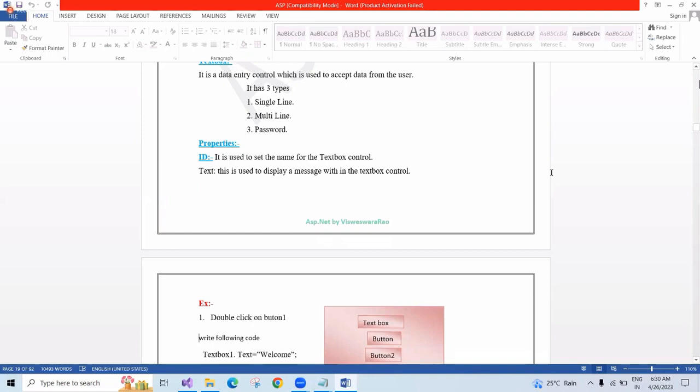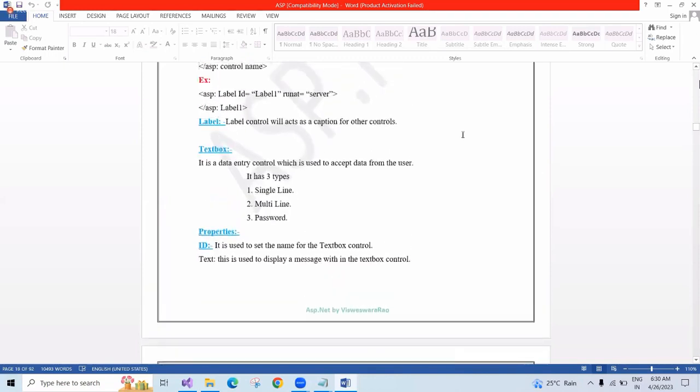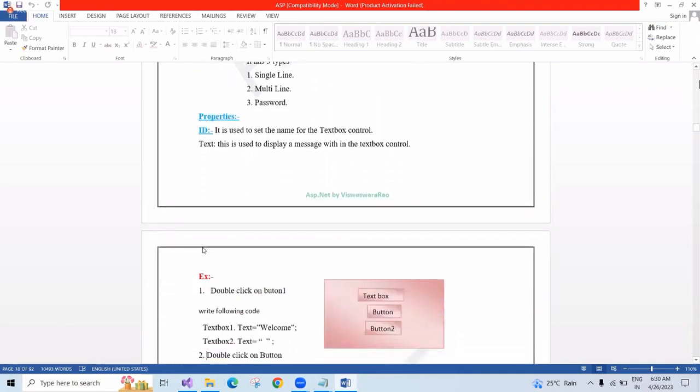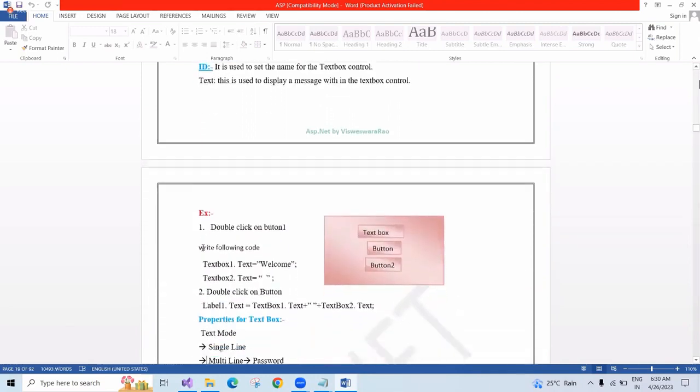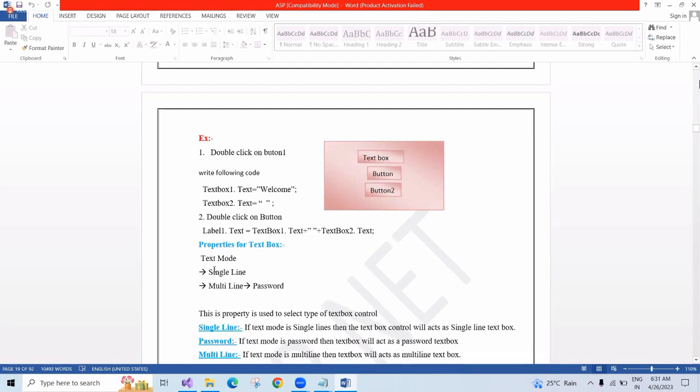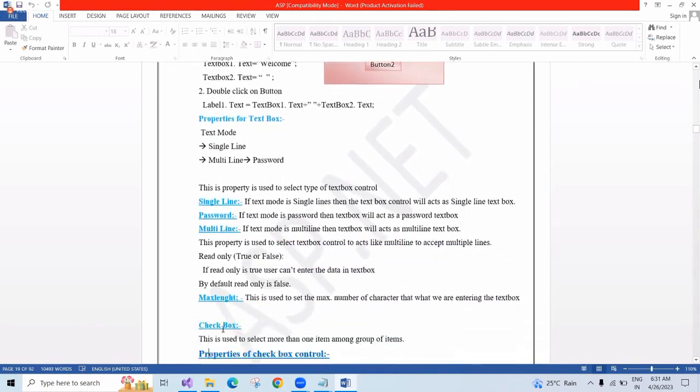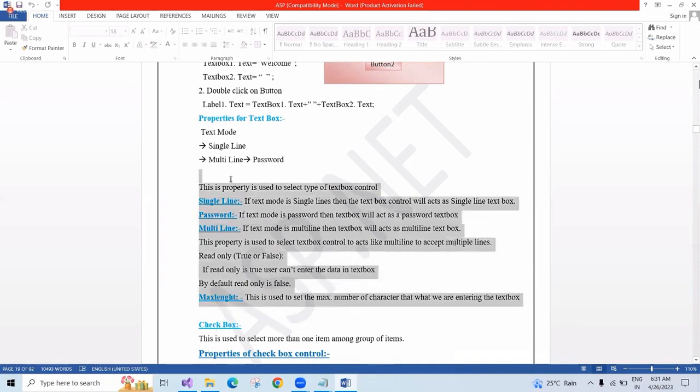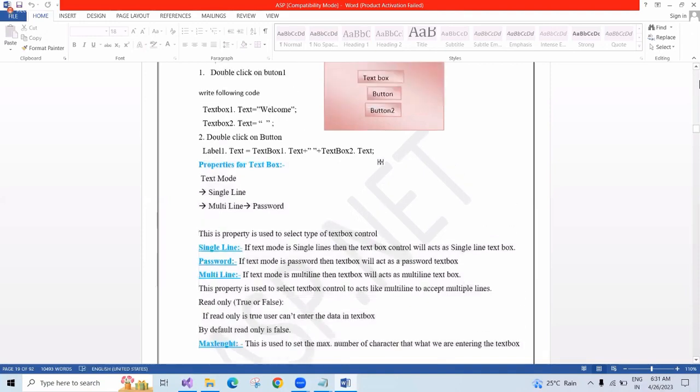Okay, so people see here, this is the text box, this is the label. These are some properties for our text box. So ID, see, this ID will never leave us. And text mode, single line or password and all, and max length, everything. Whatever important things we need, I already kept here. I will explain them in our upcoming sessions.